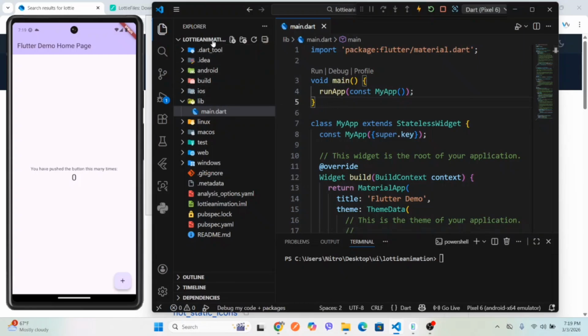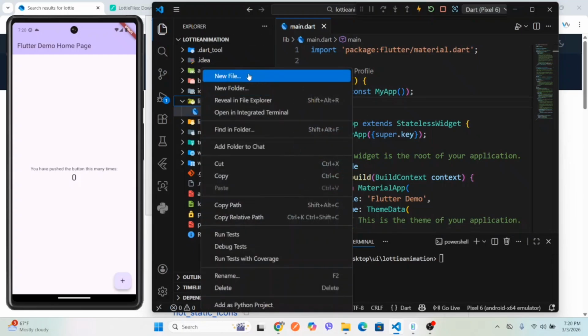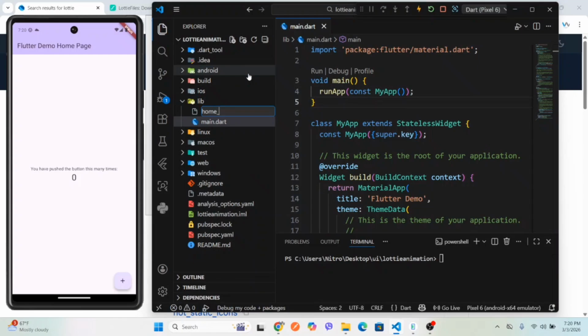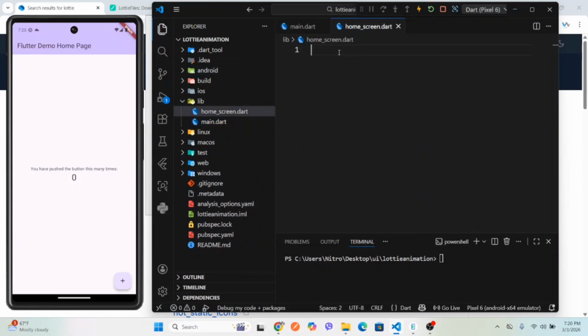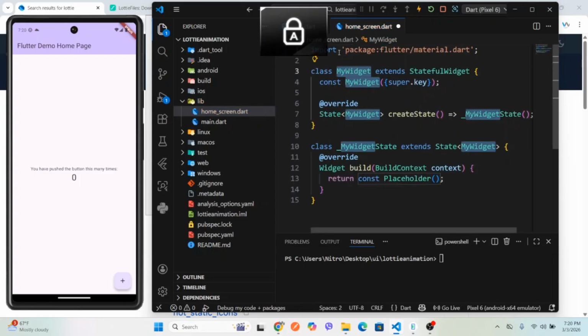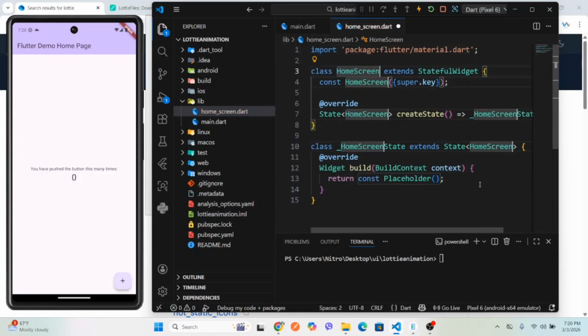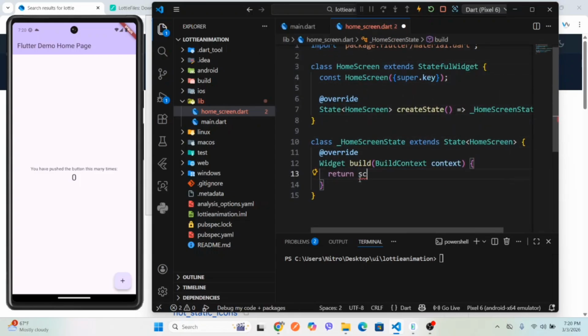Okay, I have created this new Flutter project and I have opened it on VS Code. Now let's open up the lib folder, and inside the lib folder let's create a new file. I'm going to say home_screen.dart, and here let's create a stateful widget, and let's name the class HomeScreen. Okay, let's return here a Scaffold.